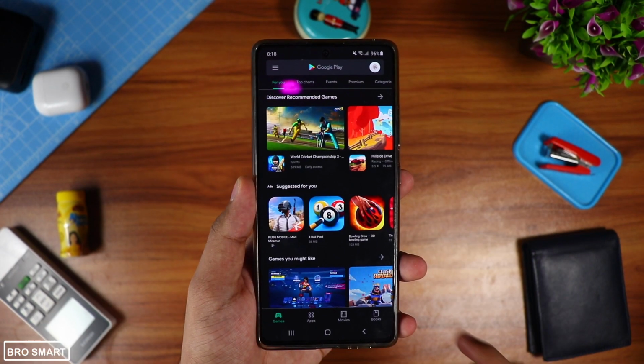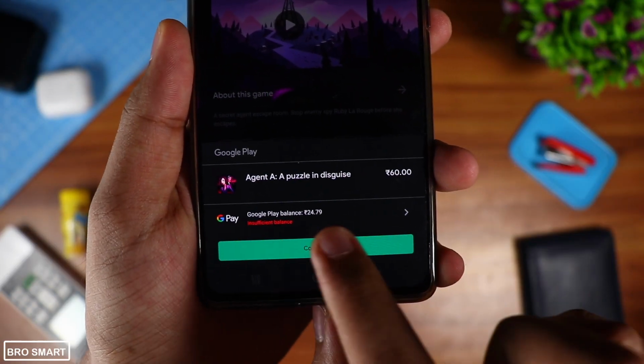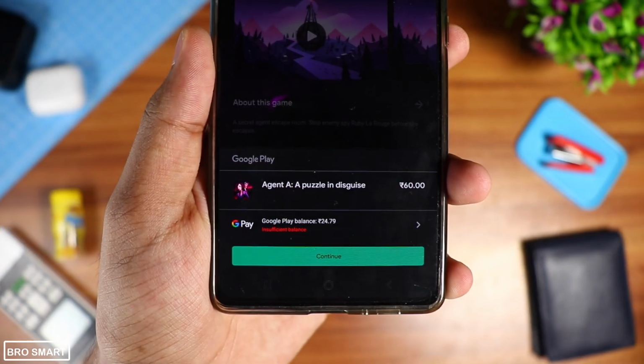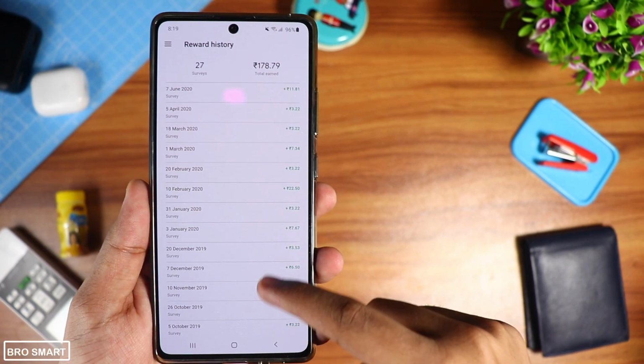The surveys are not frequent, but in a month you can earn something like 100 to 400 rupees. If you save this money, you can also buy RP in PUBG. Just keep the application on your phone, take a few surveys and increase the play amount.